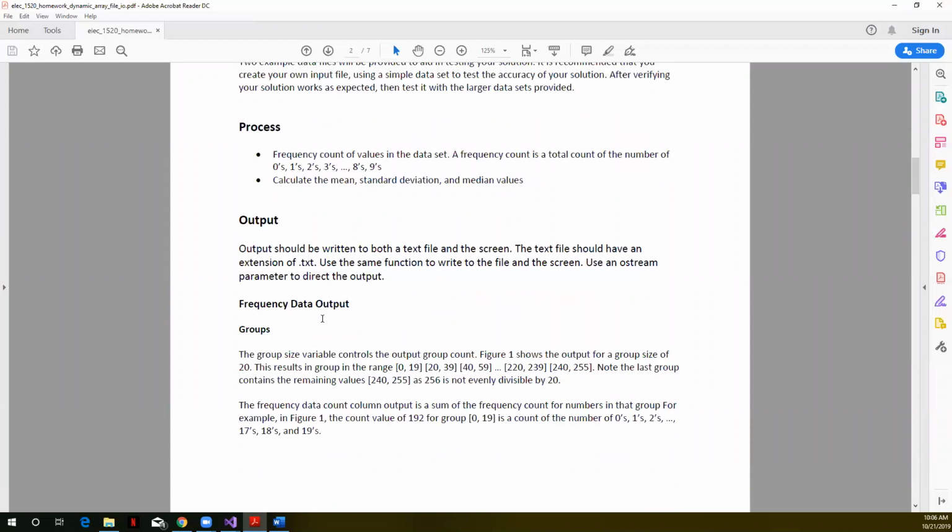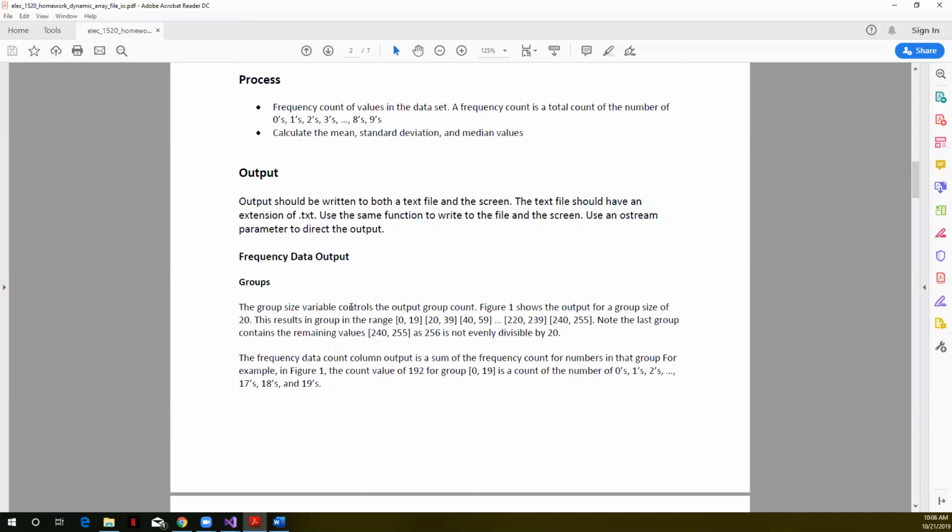Now this starts talking about the frequency data output and the groups that we saw above. The group size variable controls the output group count. In figure 1, we showed a group size of 20, which resulted in groups in the range of 0 to 19, 20 to 39, and so on, all the way up until the last group, which was not 20 wide because we have 256 unique numbers, 0 to 255, not evenly divisible by 20. So it says, note the last group contains the remaining values, 240 to 255.